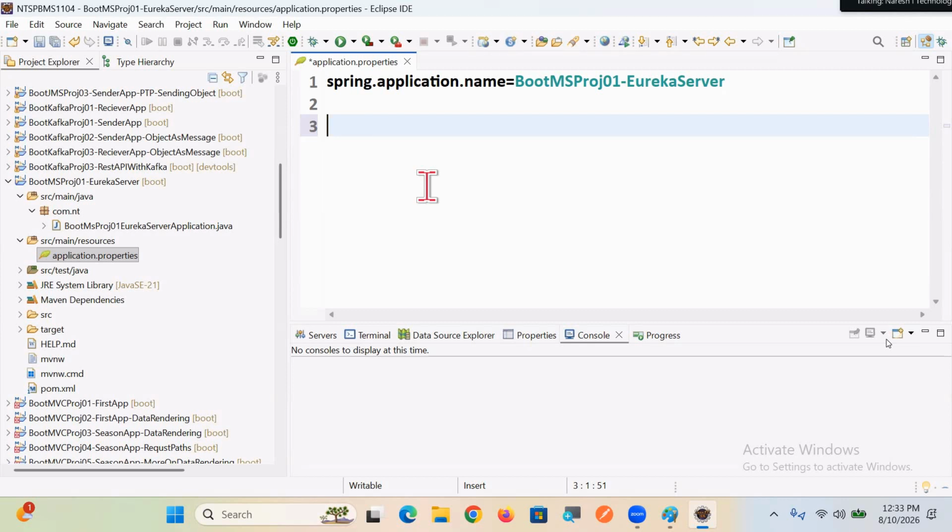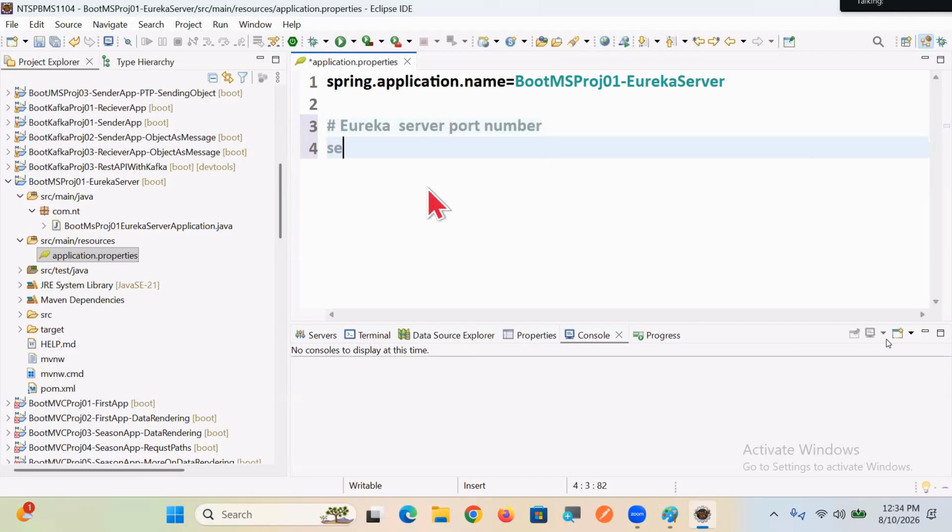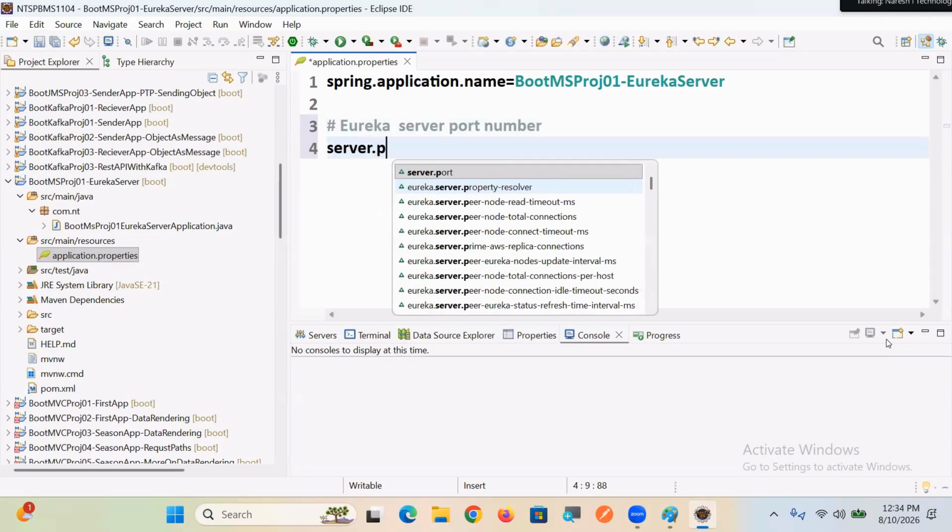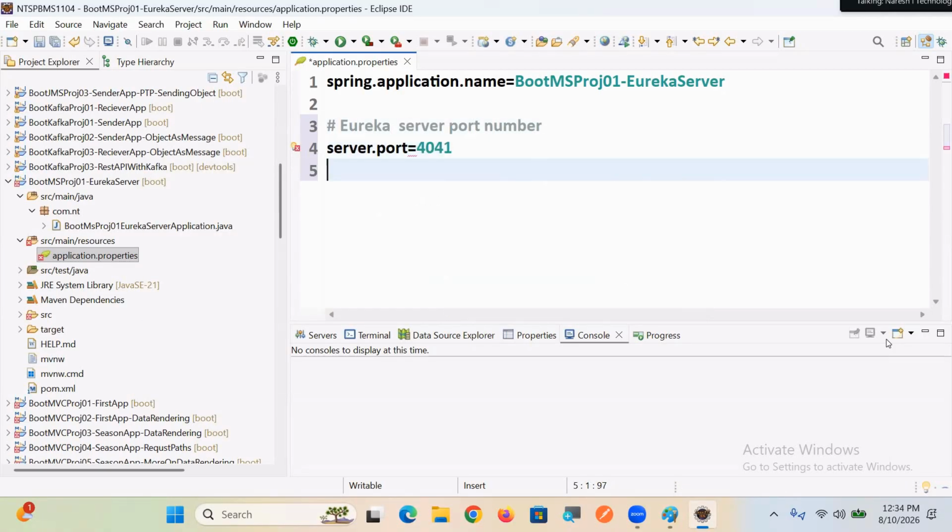added. Right now, what is the starter I have added? Eureka. Okay, what is that? Eureka server port number. What is there? Server.port 4041. That's good. Tell me next one. Okay, server.port 4041. But listen, this is very, very important.